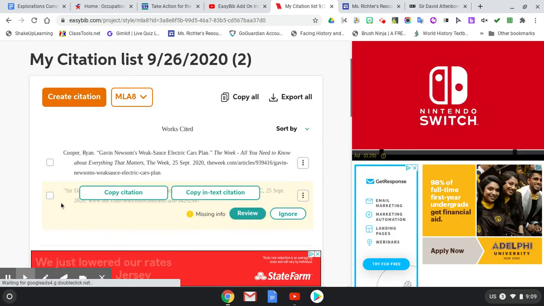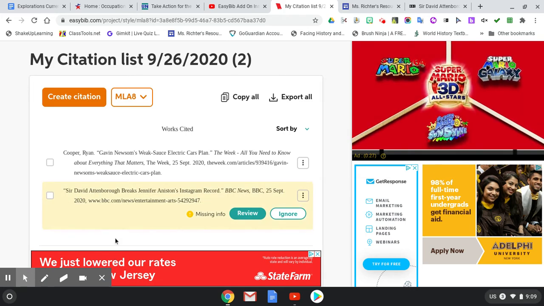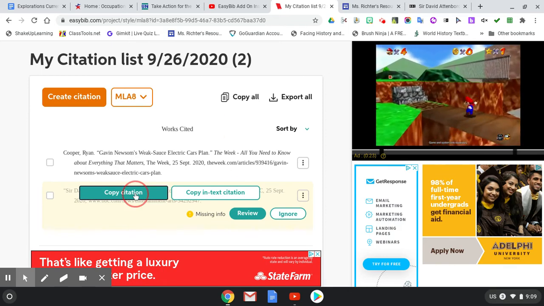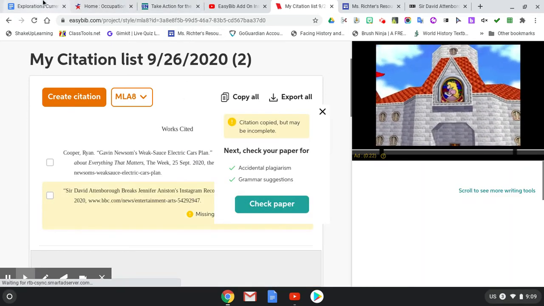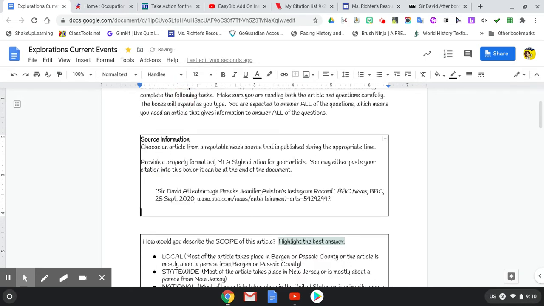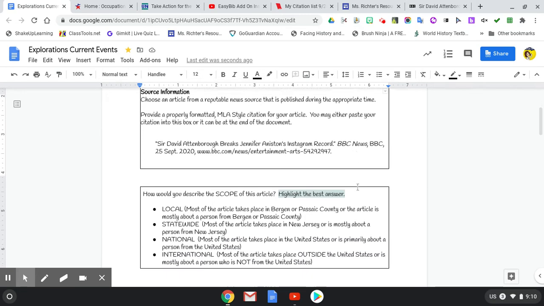And it's made you a citation. Right here, Sir David Attenborough breaks Jennifer Aniston's record. Copy. And paste it right into the box. It's not that complicated. It's really just a bunch of copying and pasting. So that's what you need to do for a citation.